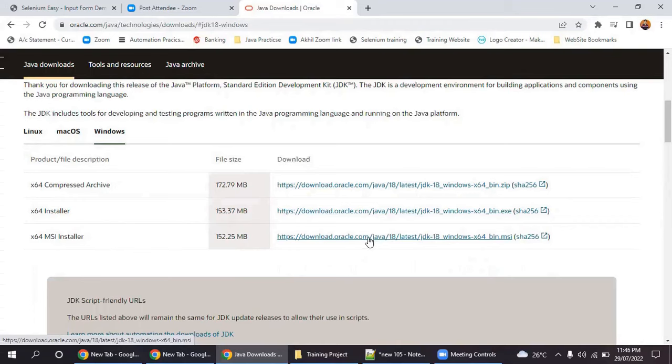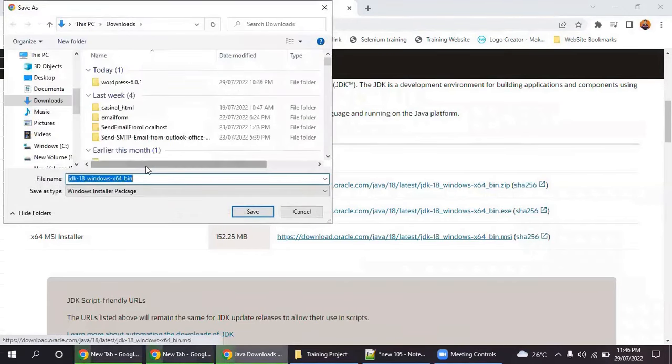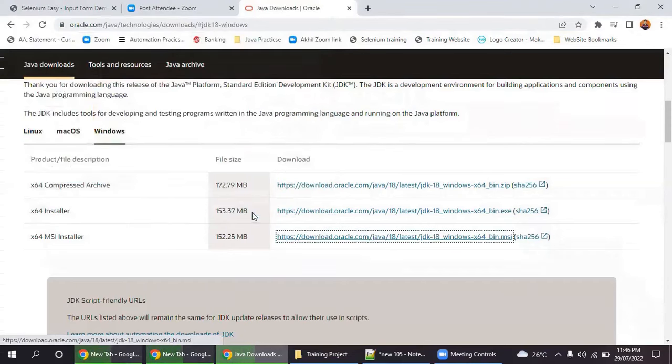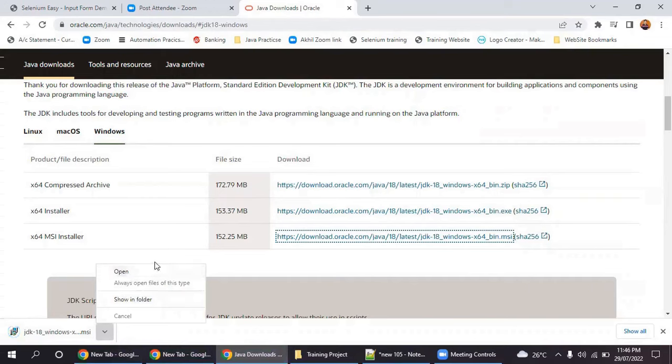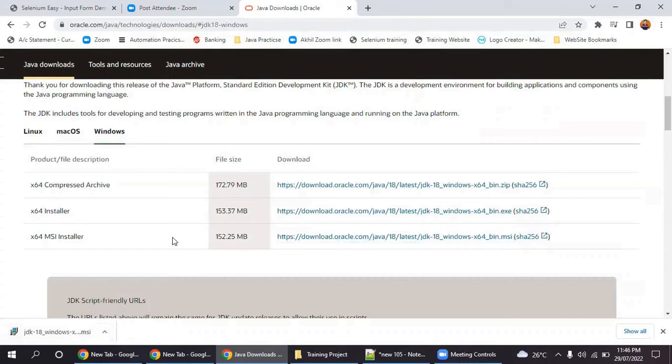So what I'm suggesting, if you click here, let's see JDK. This is the Windows installer. Just save it. It's automatically downloaded. And once it's downloaded, you have to click and open it. Once you click open, it will give the option Next. You do it, and it's simply installed. It's very simple, nothing to worry about.